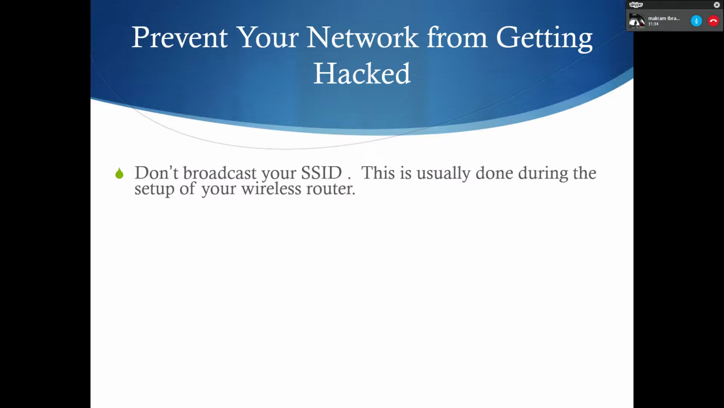The first thing you want to do is not broadcast your SSID. That's just the name of your router or the wireless network that you're on. This can usually be done by going into the router and clicking a little box saying, hide this from everyone. Then when your friends or family come over, you just type in the name of your network and you'll be able to hook up. There are still programs out there that can find it, but it's just a first step.